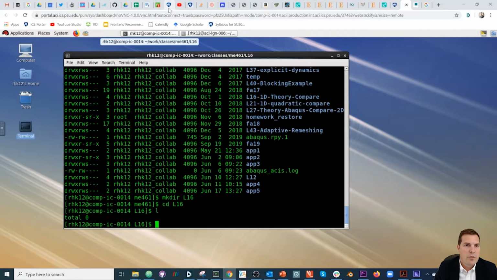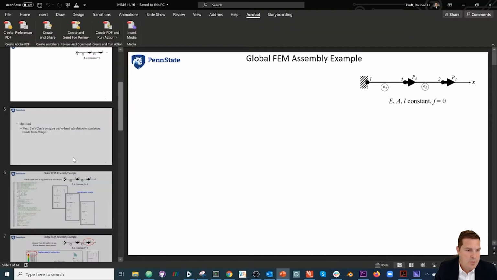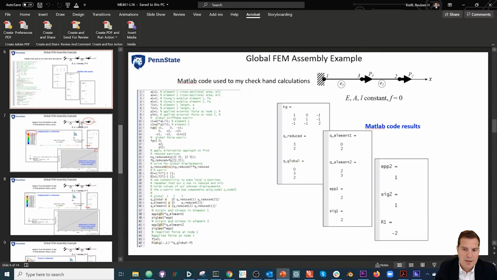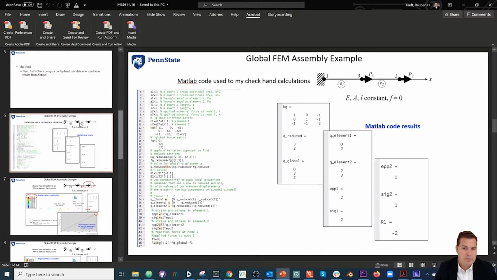Note that over on the Canvas site, there's a couple of things. Of course, you have the PDFs I make, which, by the way, has information in it that we're going to eventually plot. So, if you go through that, you'll see that, let me open this up. We have plots that we're going to actually compare. We're going to look at MATLAB, and we're going to look at Abaqus here. Note that these things are really important.